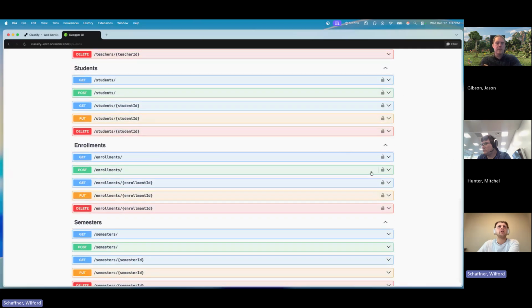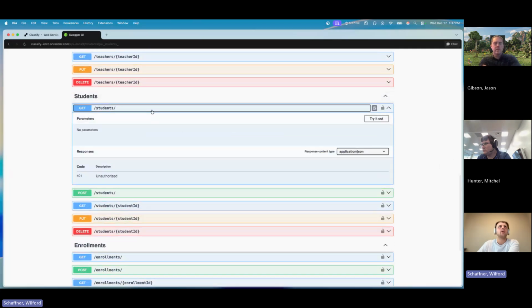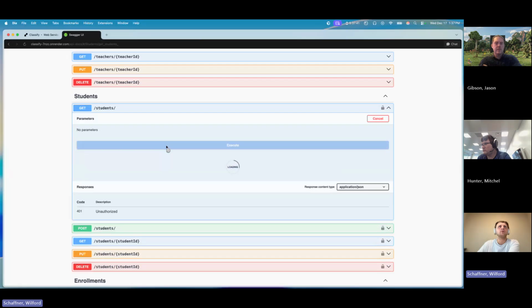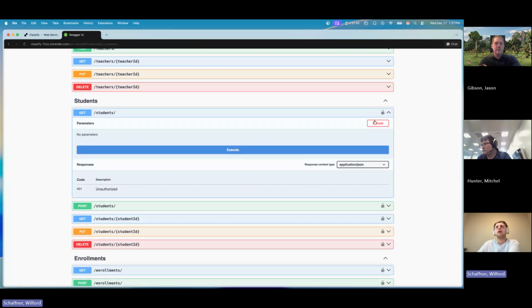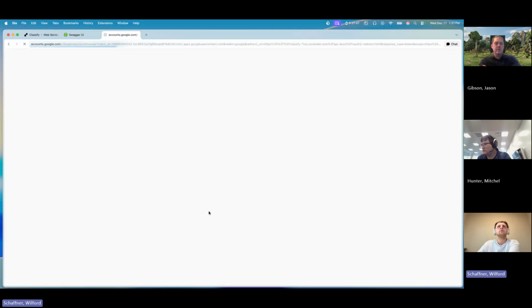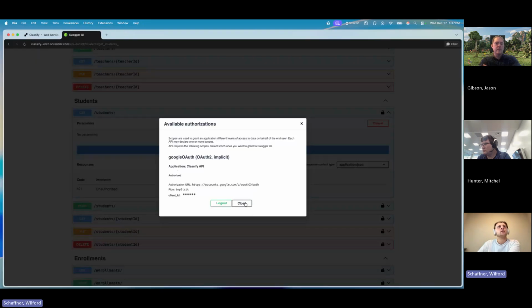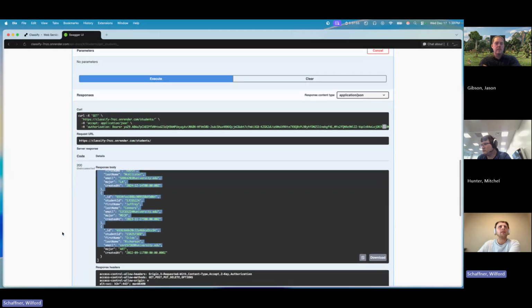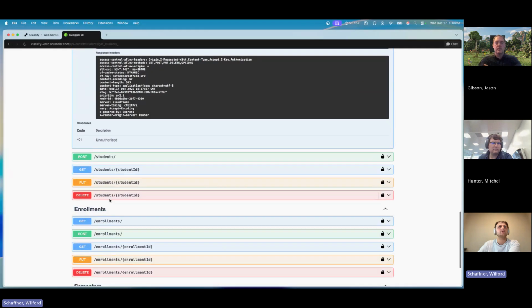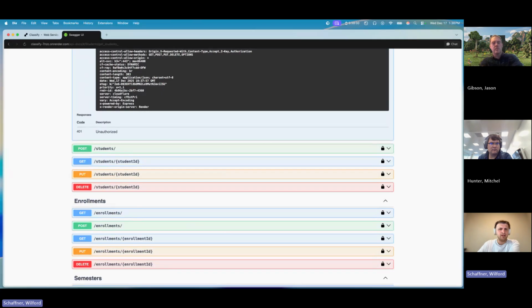Here, these two routes are protected, students and enrollments. If I try and do a request for students without authenticating, it's going to say that I am unauthorized. If I log in with Google here, then I can try that request again, and you'll see that everything loads. So that is working on both the students and the enrollments.